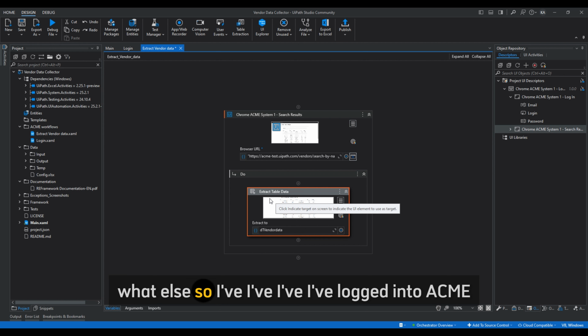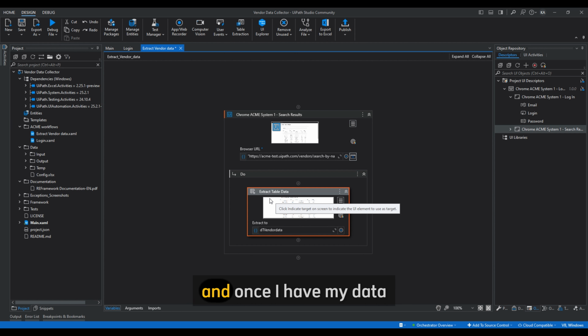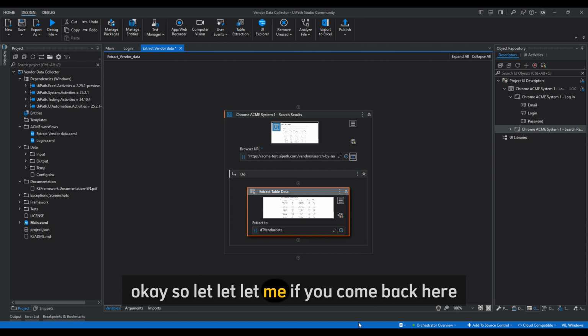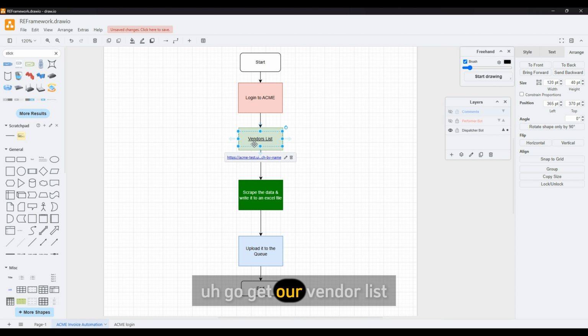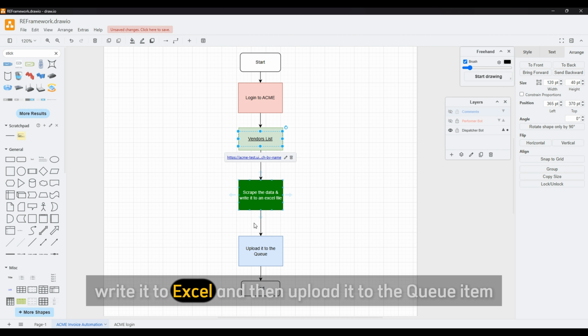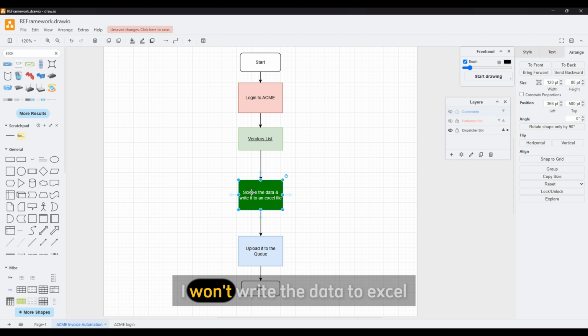what else? So I've logged into ACME. I've navigated to the page where I need to download my desired data from. And once I have my data, if we come back here, we're saying we're logging into ACME, go get our vendor list, scrape the data, write it to Excel, and then upload it to the queue item. So I'll be skipping this. I won't write the data to Excel.